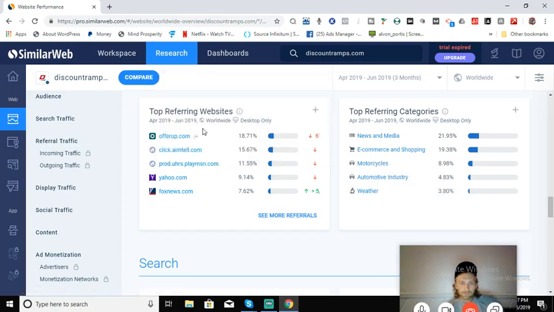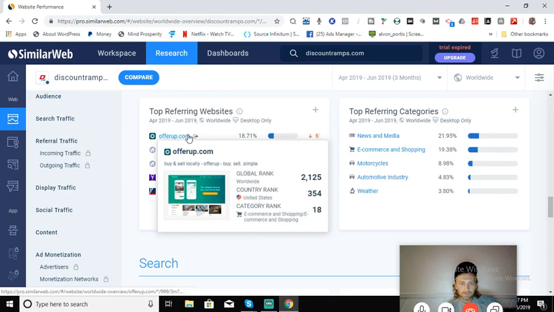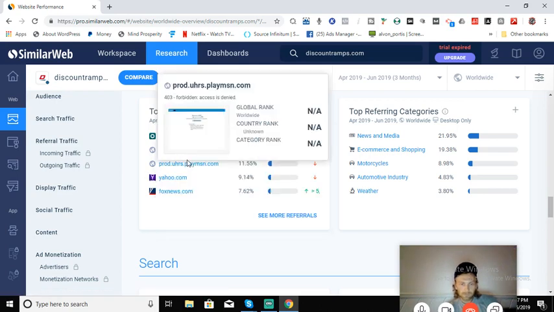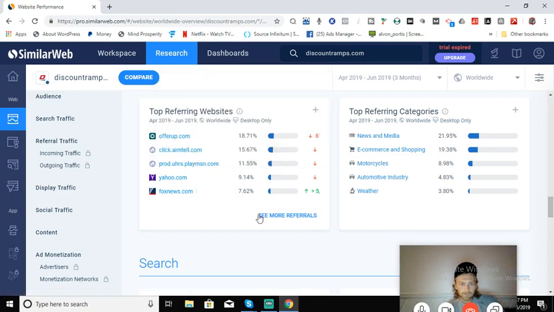Okay, that's the offer up, is a good one. So OfferUp sends them 18.71% of traffic. Okay, I'm just looking at something. Let's see more.